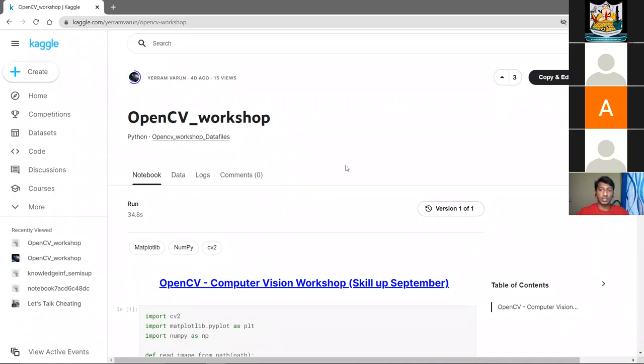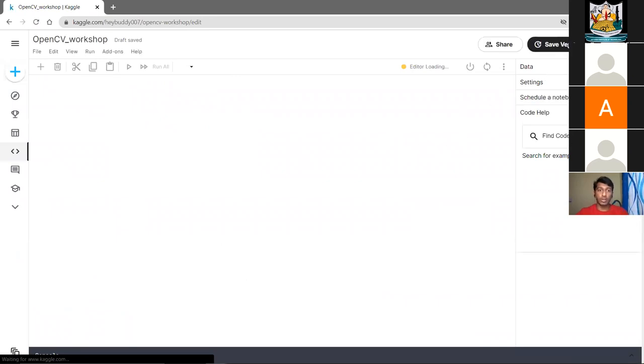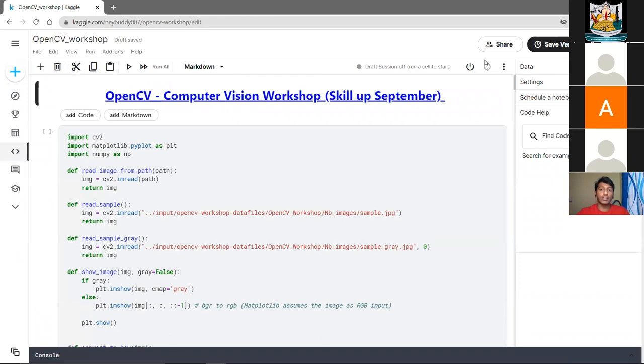Great. You can just open the link, and after opening, you can just click on this copy and edit. Just click on that, nothing else. If you're doing it late, you can just remember: once open, just click on copy and edit, nothing else. And then you can click on this start session.